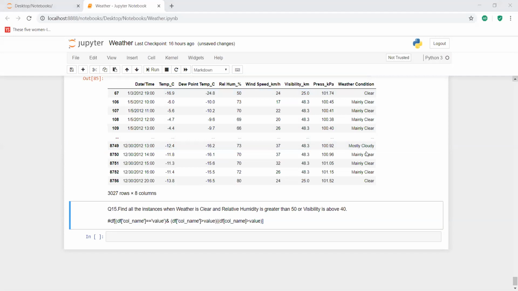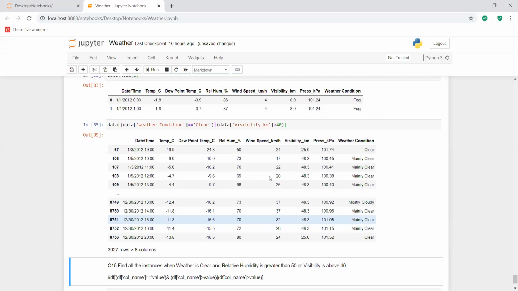So the weather condition is clear and our visibility is greater than 40. See here, any one condition is adhering here, right? So if the weather condition is clear, the record comes in, and you see the visibility column. Either if the visibility is greater than 40, it is coming inside.